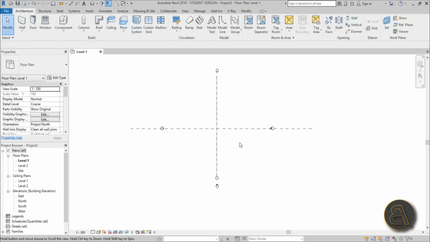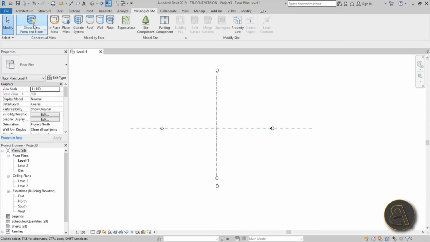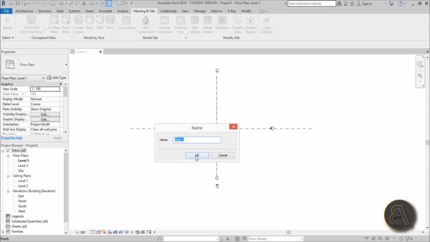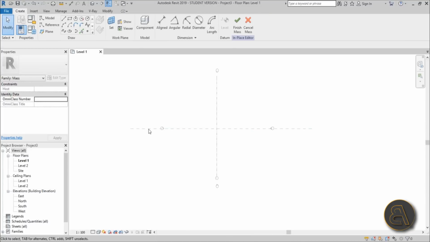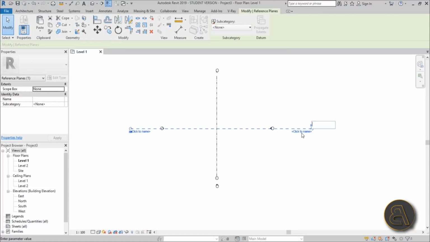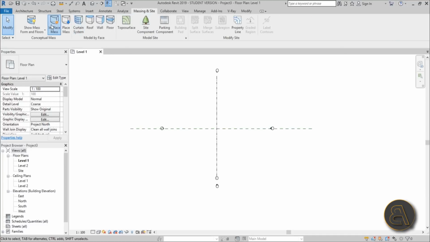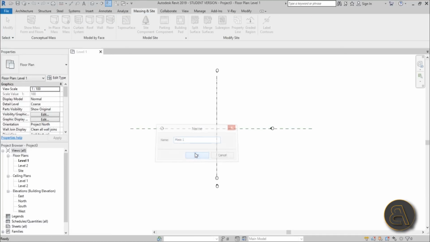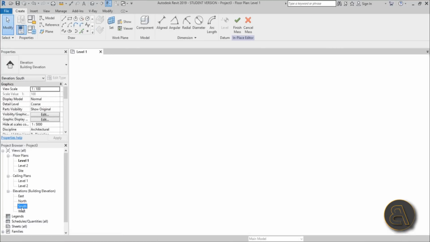Once we have that, let's go to Massing and Site, Show Mass, In-Place Mass, and let's call it Mass 1. It doesn't really matter what the name is. And one more thing I forgot, you should really name this reference plane, so I'm going to exit the mass and rename it to R for reference plane. Okay, so now go to Massing and Site, In-Place Mass, Mass 1, hit OK, and you can immediately go into the south elevation.